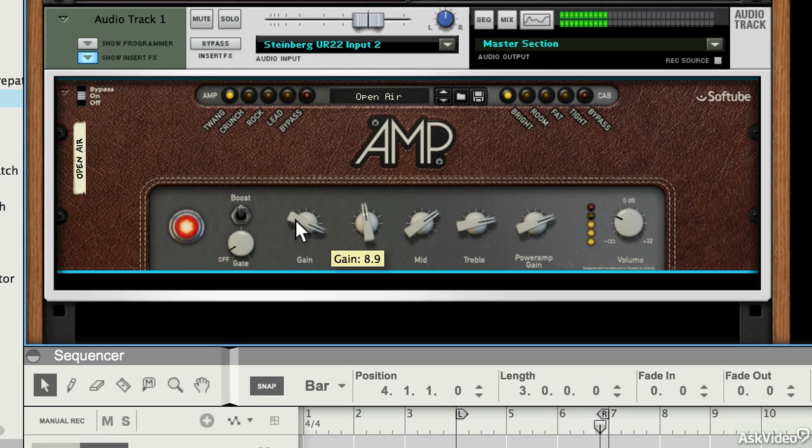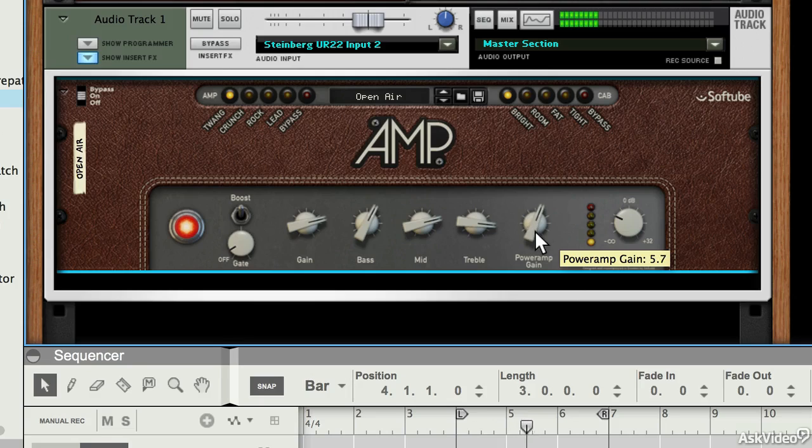Here you have a gain control, bass, mid and treble, and power amp gain for driving the signal. Here's a level meter, and of course there's a volume output. You can also change the amp model here. And you can change the cab model too, so you can mix and match.